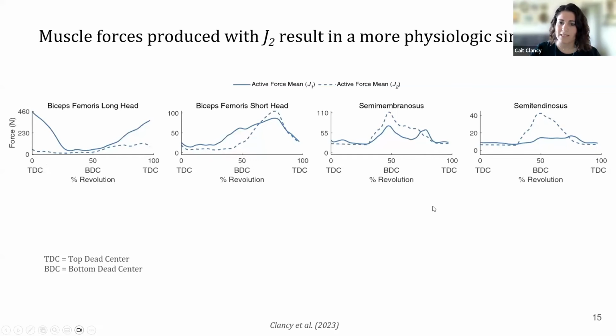Also, when we look at the semimembranosus and semitendinosus on the right side of the screen, we see that this dash curve, so the active force mean with J2, is increased for both the semimembranosus and semitendinosus, showing some more muscle sharing across these muscles. And these muscle forces lead us to believe that J2 may result in a more physiologic simulation.